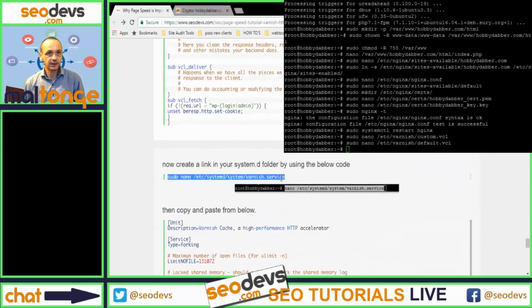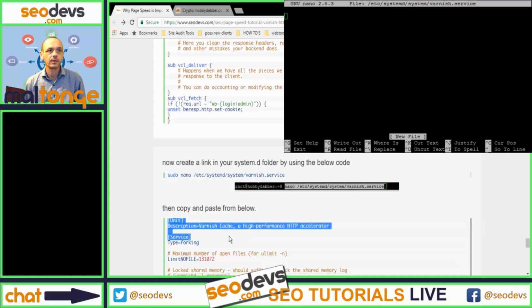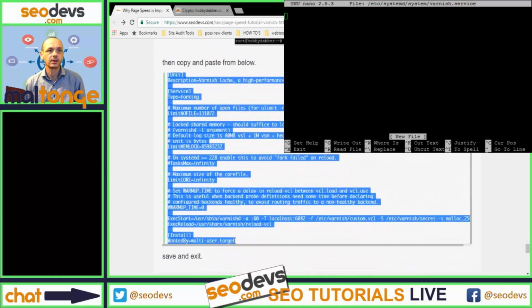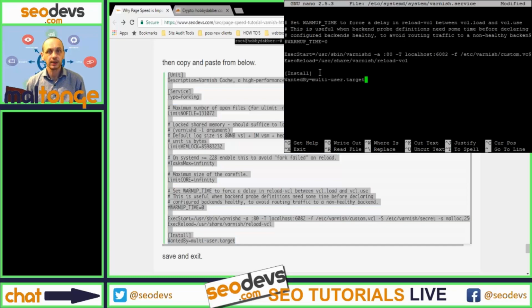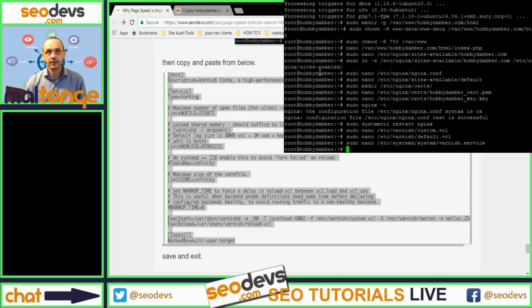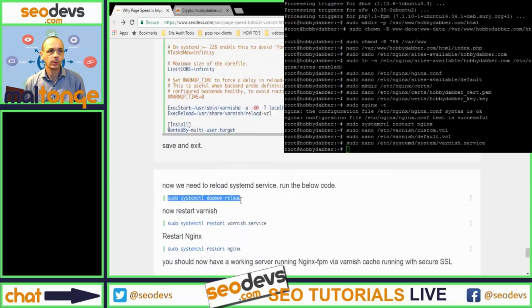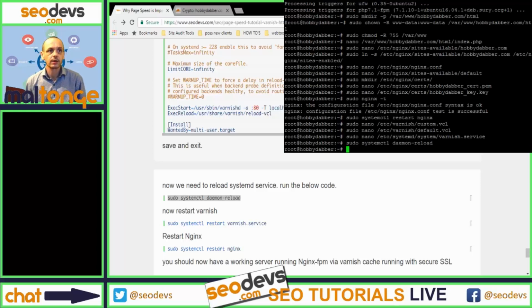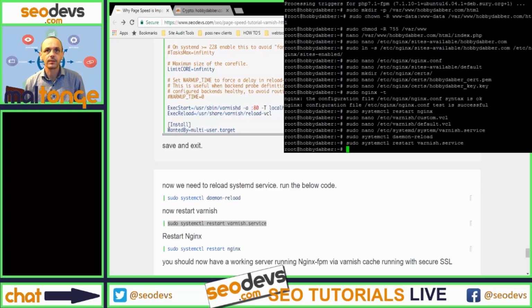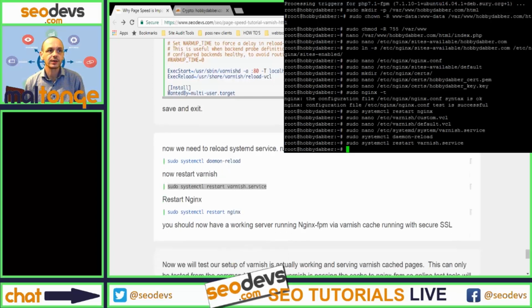Next we'll create a file and copy the code from here. Copy, right click in here, Control and X, Y, enter. Now we reload our daemon services. That done. Now we'll restart Varnish. Varnish is restarted successfully. Restart Nginx.